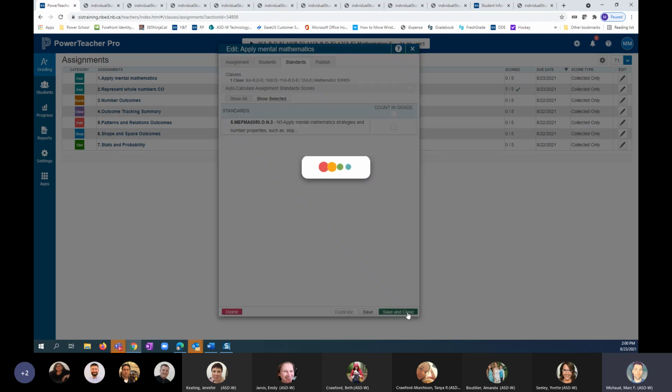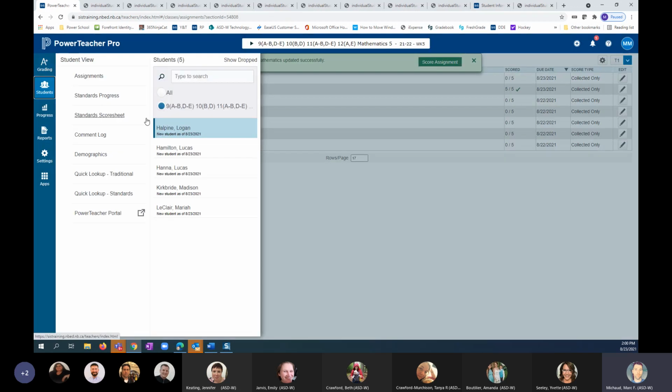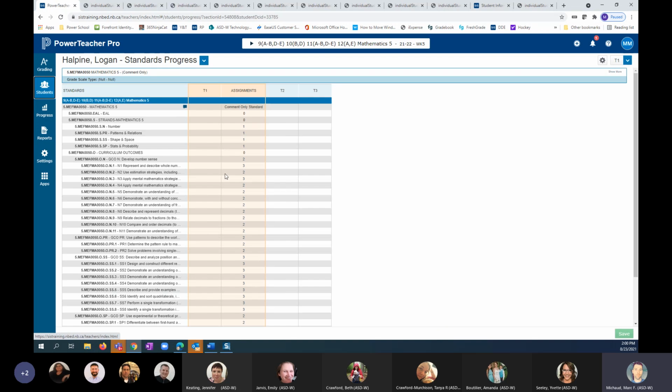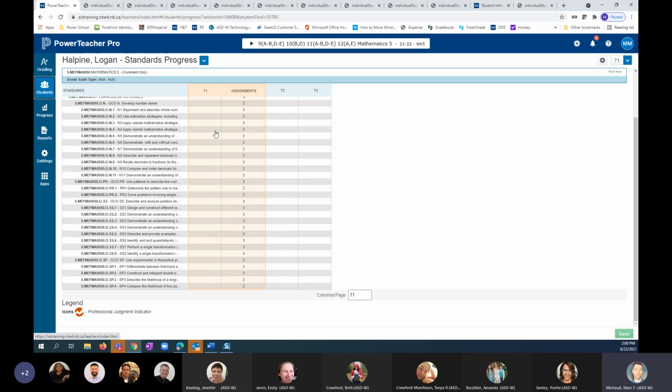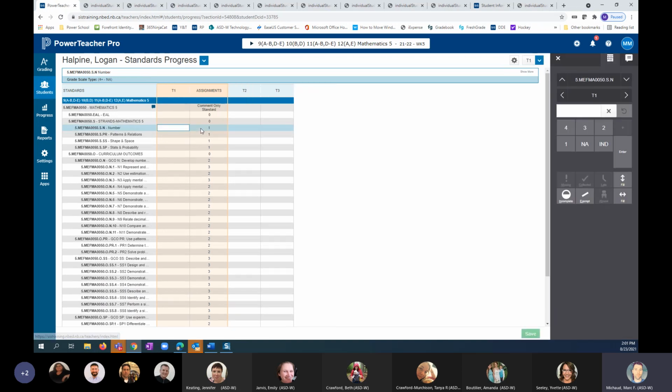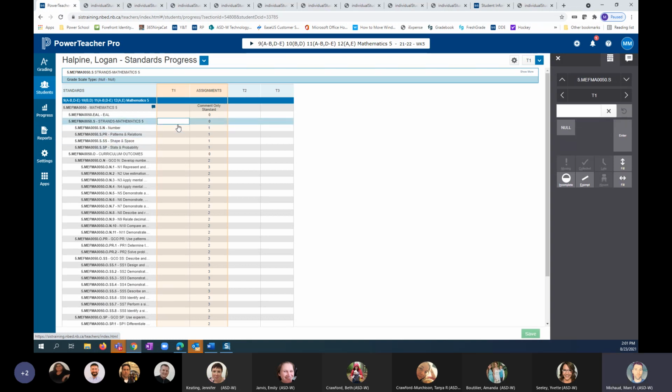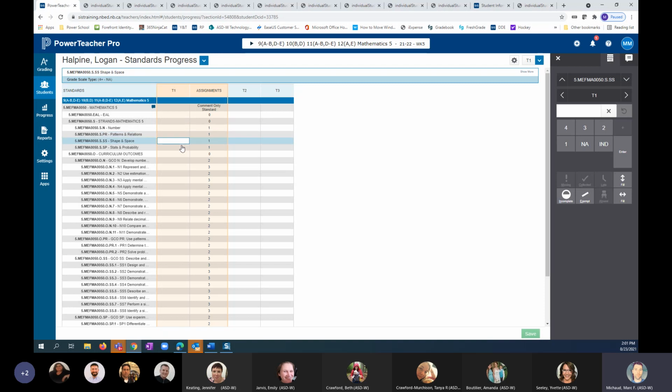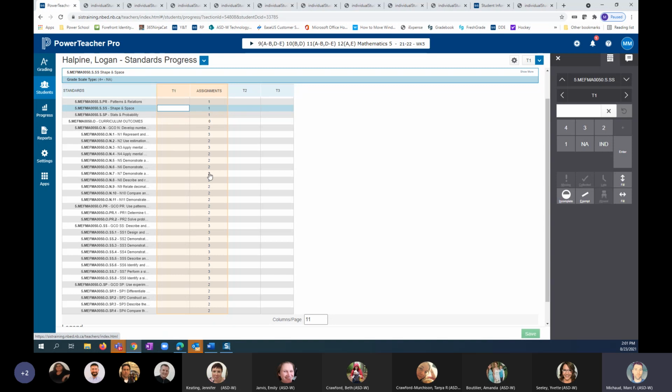So I recommend that you leave all your strands, don't count final grade. You just want them to show up and that you give them a score. So when you go to the student's view under standards progress, you're the one that's going to decide where they're at for these outcomes. Because remember, these scores up here are the scale 1, 2, 3, 4 plus, because these are the actual scores that go on the report card. During the school year, these are the outcomes that you are covering. If I hover over this, it'll show me what that outcome is. It says represent and describe whole numbers to 1,000,000.